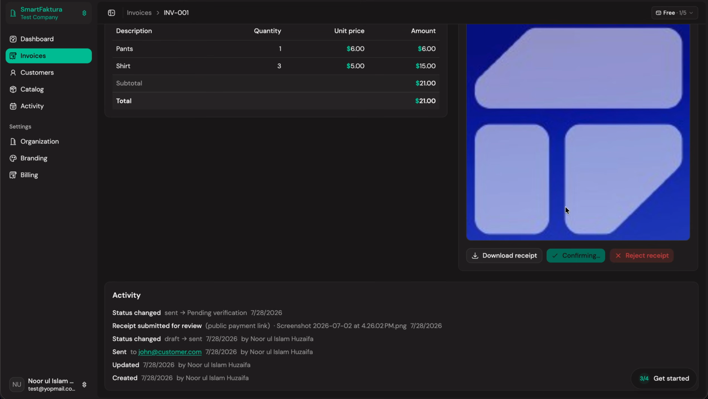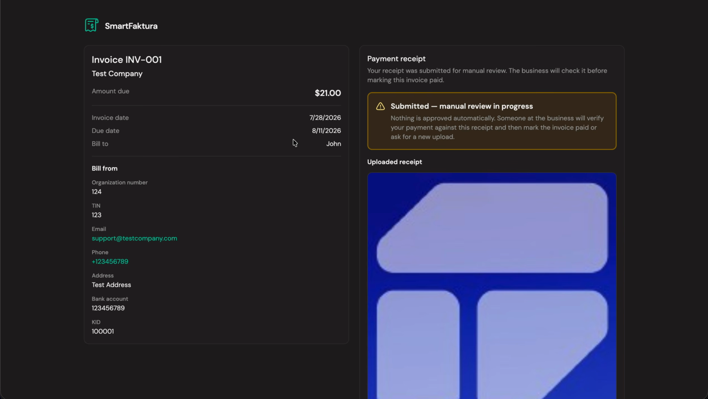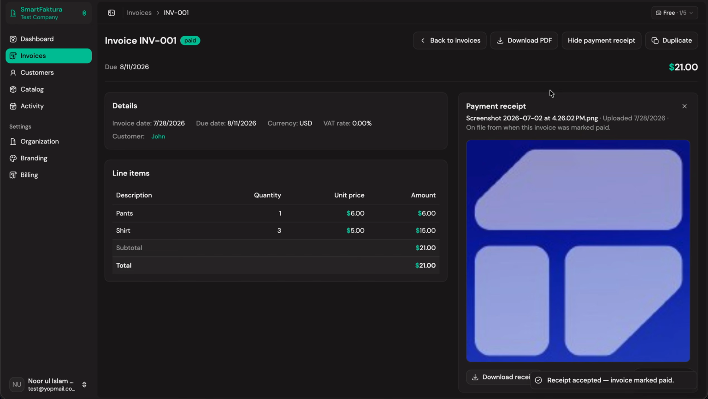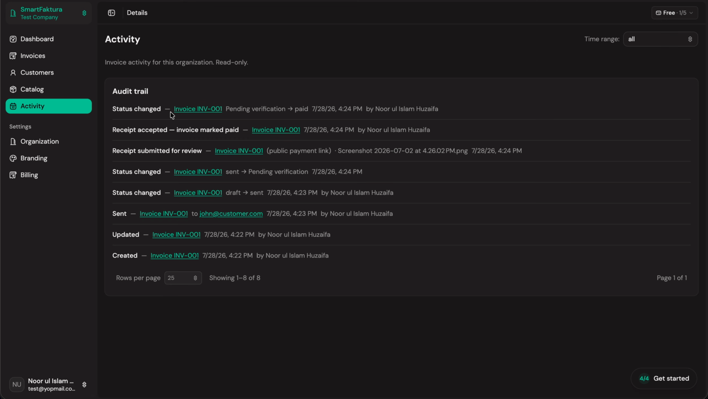So if I confirm the payment, what would happen is basically that same link would now say that payment received, right? And all the details are right there. But also this invoice has been marked as paid. So if I go back to the main page of invoice, I can see that the invoice has been marked as paid. Every single activity which was made is being logged, so you can go ahead and see that.